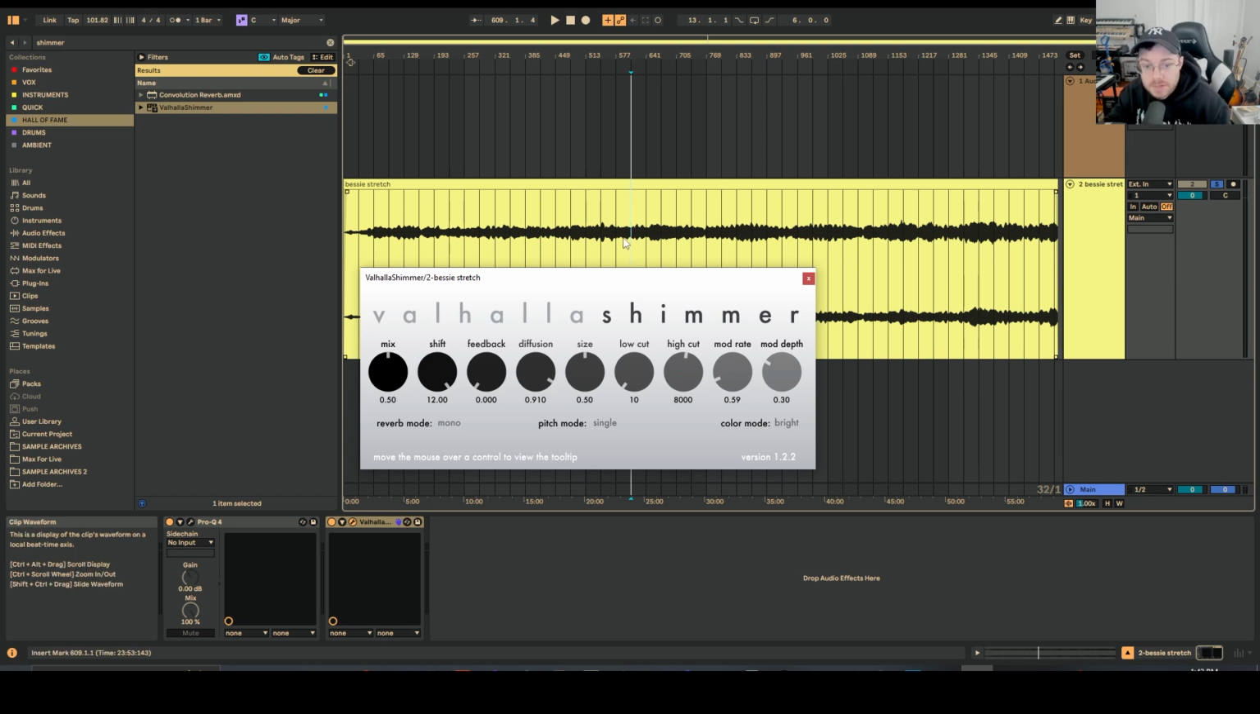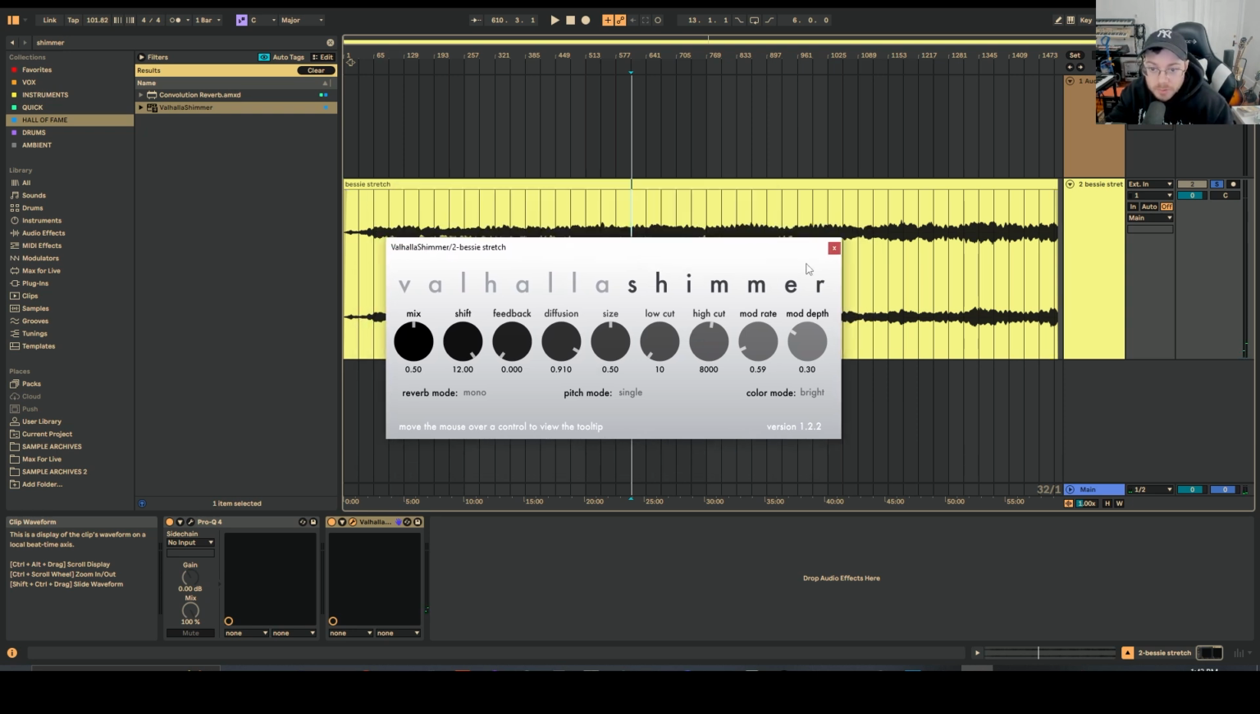So if I play the soundscape right here, hit stop, you can hear the decay of Valhalla Shimmer. And you can run this in serial. If you turn the mix all the way up, it's going to push everything back sonically even more, which can sound really cool.